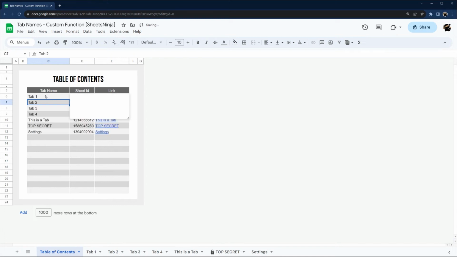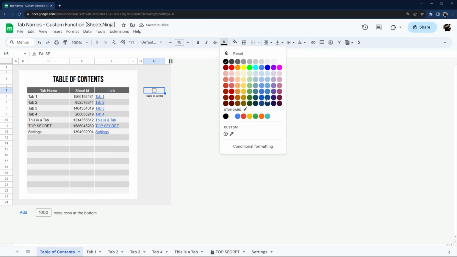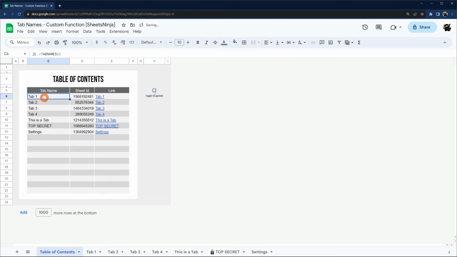That's a little clunky. So another way you can handle this is let's add a couple columns here, and then let's just add a checkbox, and then toggle to update. Let's go ahead and just make this real quick. We can change the color of this. All right, so what we'll do now is we'll just grab this H5 and put it into this custom function name. So this actually isn't going to do anything on the custom function side because we haven't programmed it to allow for that. But what it does is now it gives us a way to toggle that update.